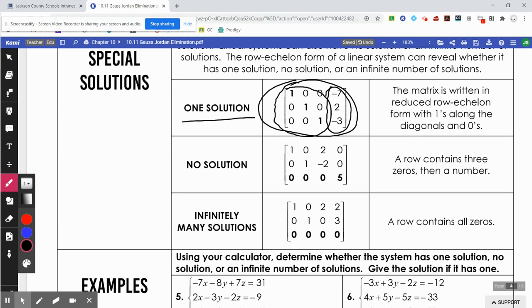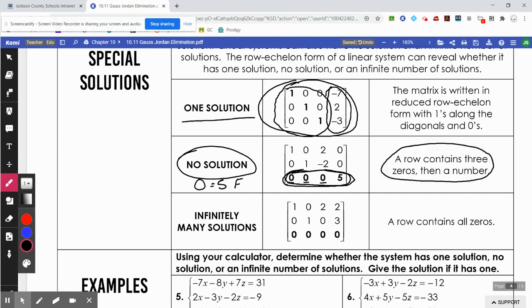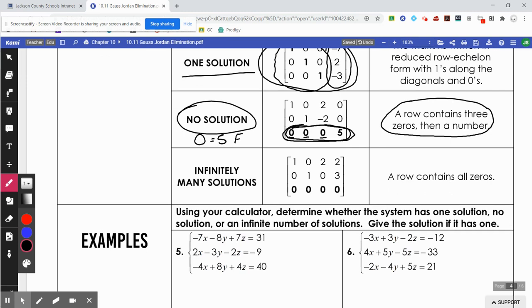So you have solutions. Now, what does no solution look like? Notice that this bottom row right here, 0x, 0y, 0z is equal to 5, which is pretty much the same thing as 0 equals 5, which is a false statement. Anytime you have a false statement like this, then you will have no solution. So a row contains 3 zeros and then a number as that last entry. Now, for an infinite number of solutions, if you look at that last row, it says that 0 equals 0, and we know that when we have a true statement, then we're going to have an infinite number of solutions.